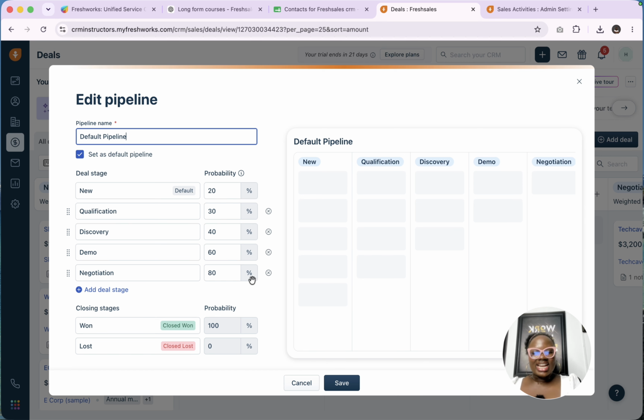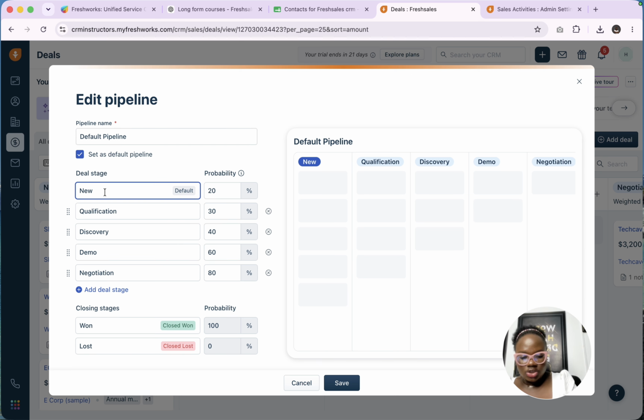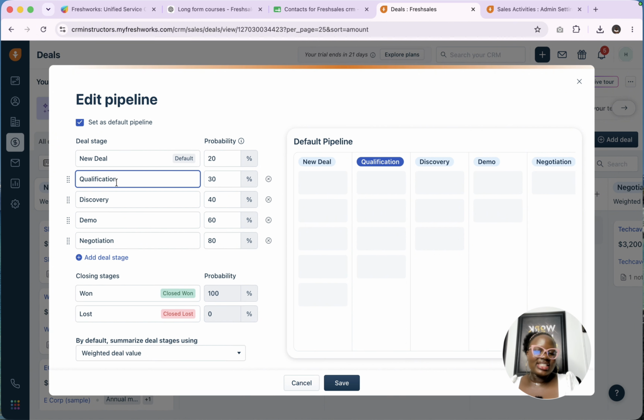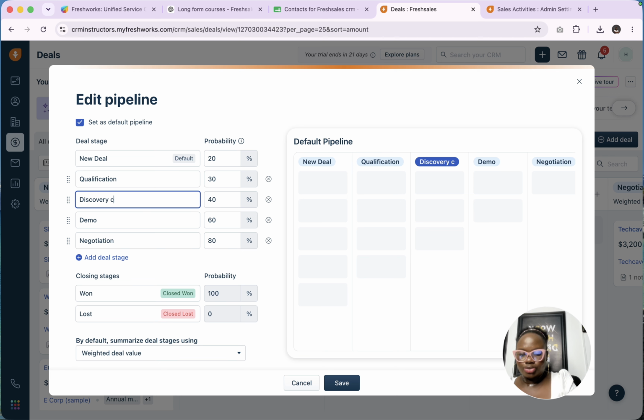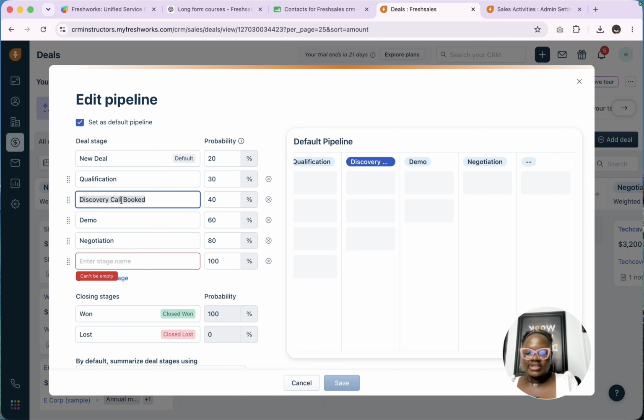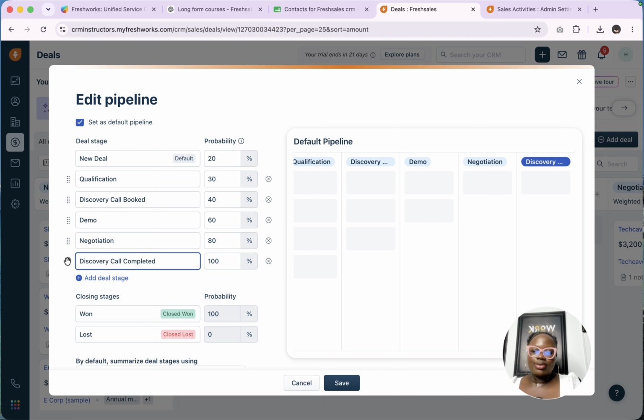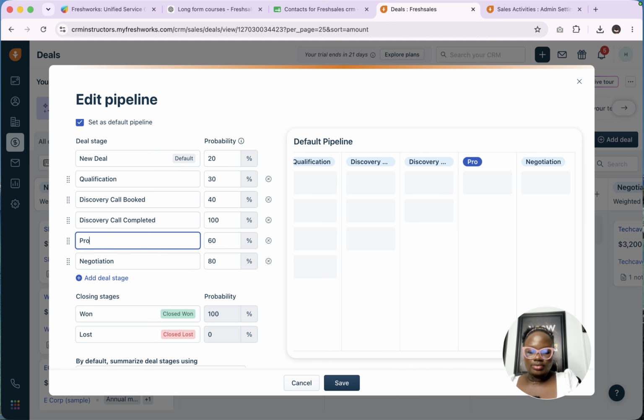So for instance, in CRM Instructors, the first stage we have is the new deal. So if you add this as new deal, we can then say that the next stage is the qualification. The next stage is the discovery call booked. So this stage is for discovery call booked. And maybe the next stage, we can add another stage, and we can say that this one is for discovery call completed. So I'm just going to change this to completed. And then we can drag this and place it under discovery call booked. And then maybe after the discovery is done, then a proposal is sent.